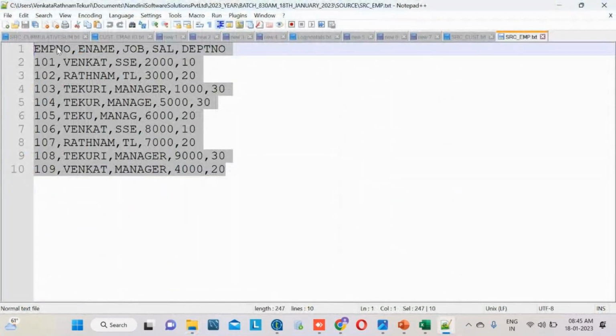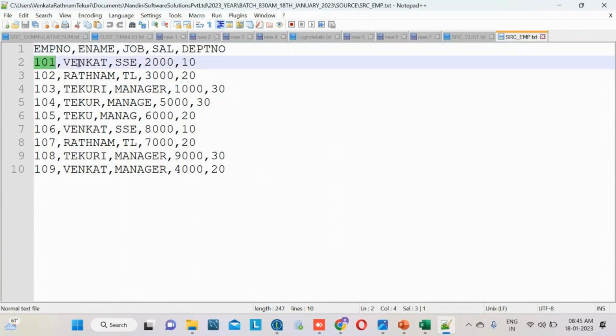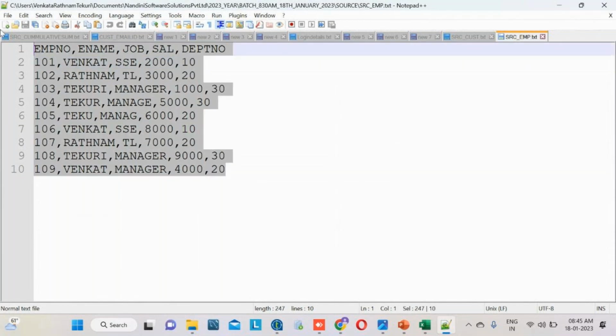This is the text file. It's having employee number, employee name, job, salary, and DEPT number. So it's having 101, name is Venkat, job is SSC, salary is 2000, DEPT number 10. Okay, this is the text file. I want to read this text file.